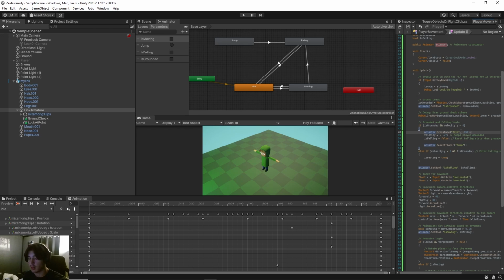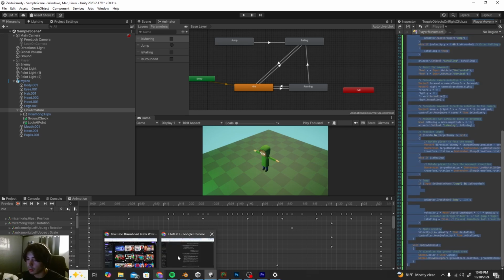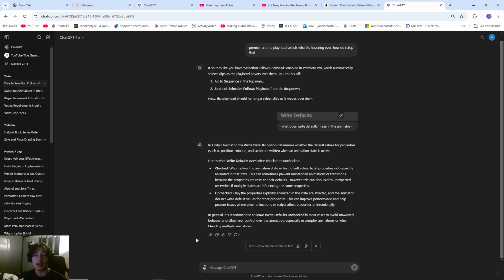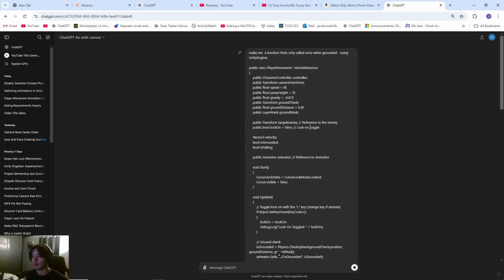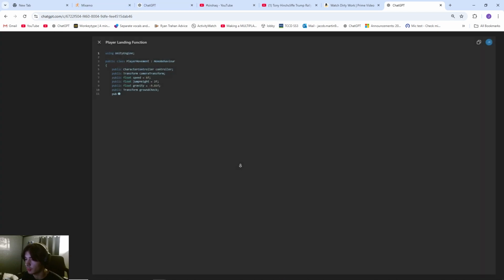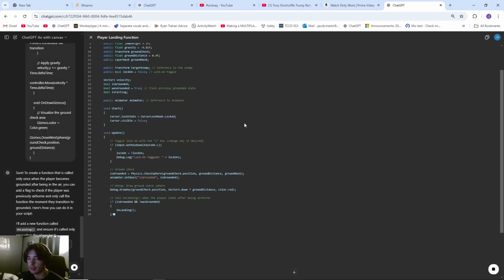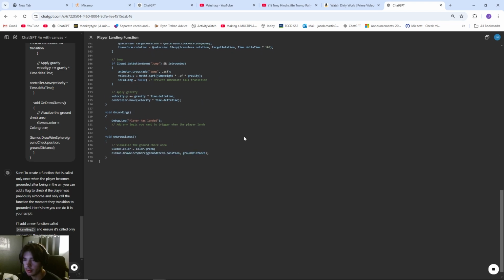Okay, so that's what we're gonna pretty much ask ChatGPT to do, and we do that with another boolean, and I'll explain further in a second. So go to ChatGPT. I'm just gonna ask it to make me a function that's only called once whenever I'm grounded, and that's where I'm gonna place the animation. So I pasted the script in there. Now ChatGPT is generating the script. Hopefully it didn't misunderstand me.